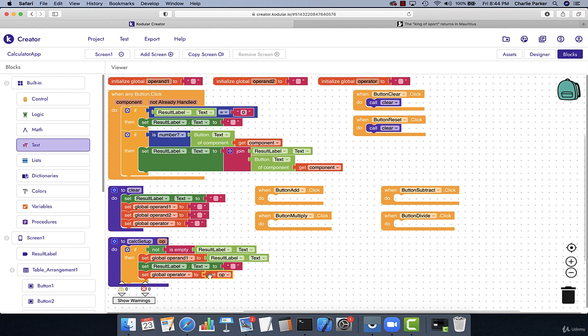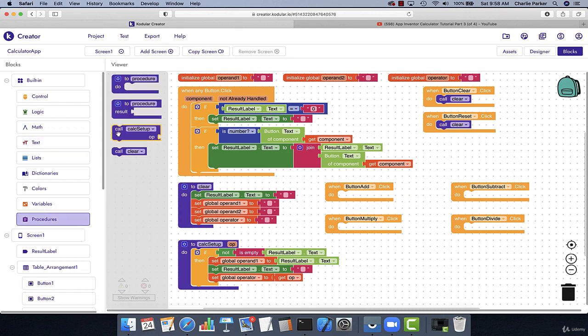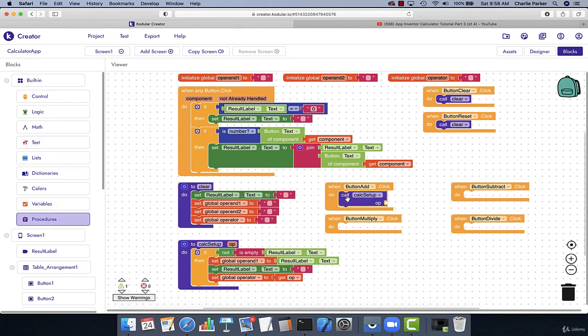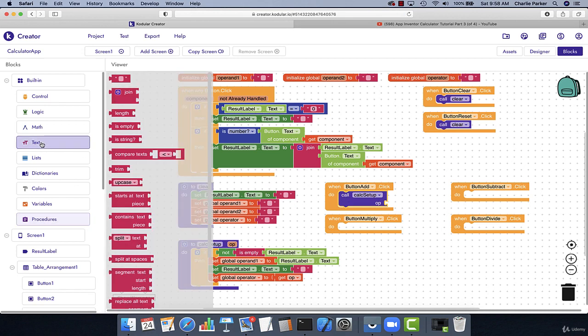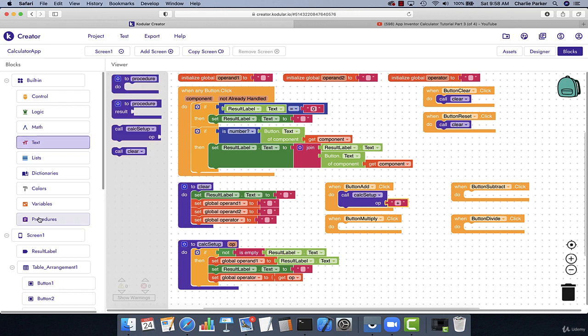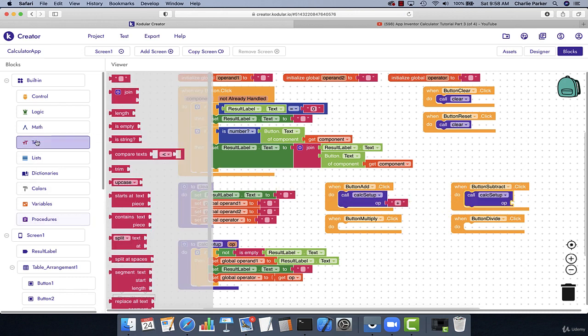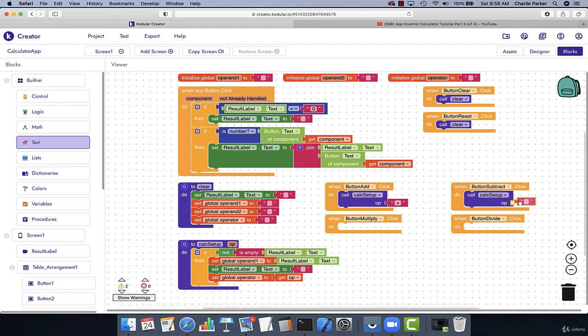Now we simply need to call this procedure from each operator event, passing in the correct operation symbol. So we'll start with the add button, bring in a call to the procedure, set the operation to a plus sign. Then we'll modify the subtract button event. Set the operation to a minus sign.